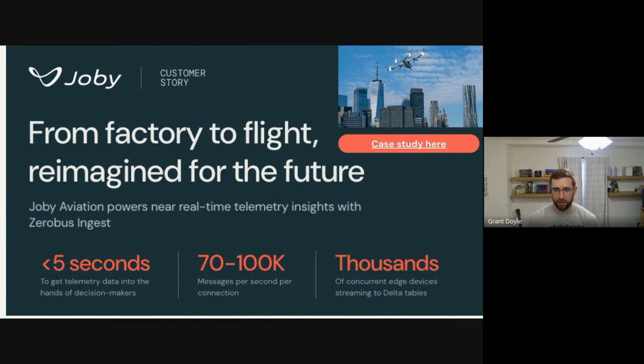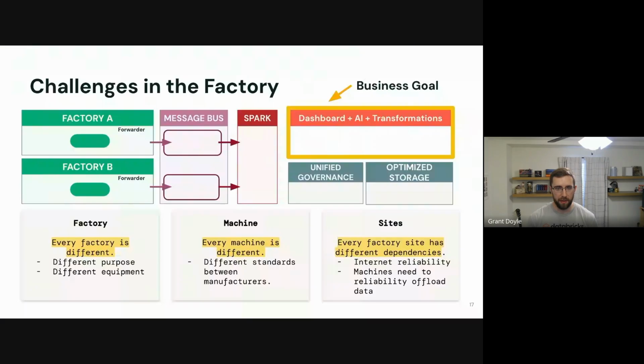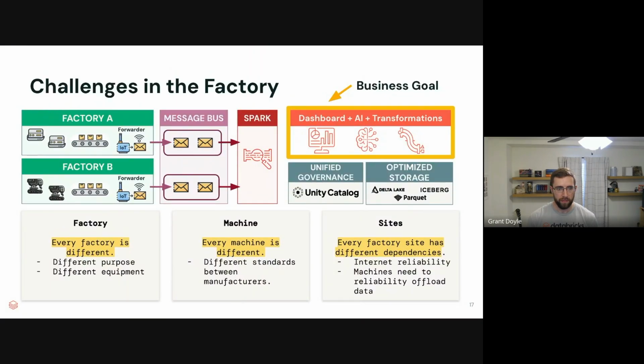And if you've been following Zerobus for a little bit, Joby is a huge customer success story that was highlighted at Summit. They now event all of their telemetry coming off their manufacturing floor into Zerobus, and it allows for a lot quicker insights into what's happening on the machine floor.